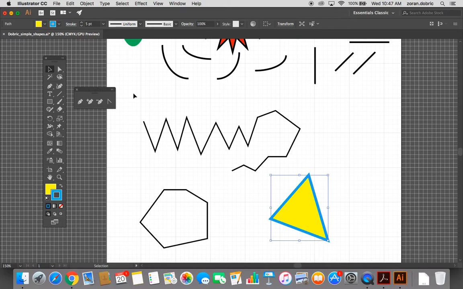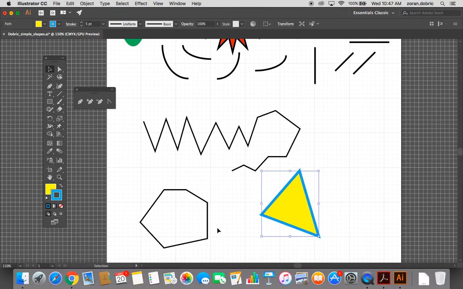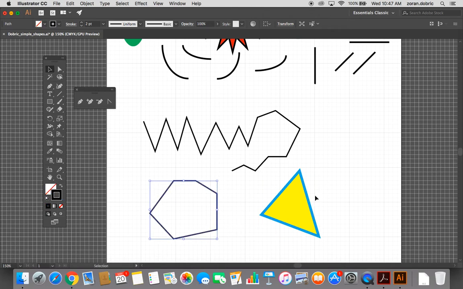Okay, so first of all, we just need to understand the difference between an open path, such as a line or a zigzag, and a closed path. The closed path is a closed shape, and you have to click on the point where you started from in order to close your path.